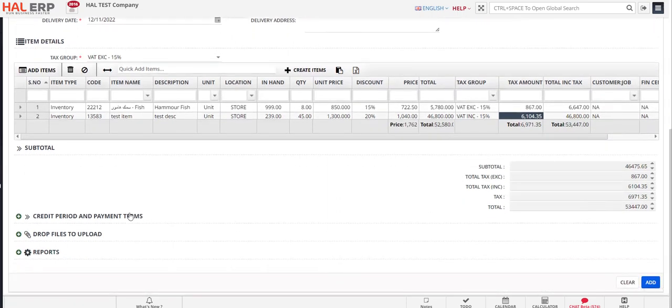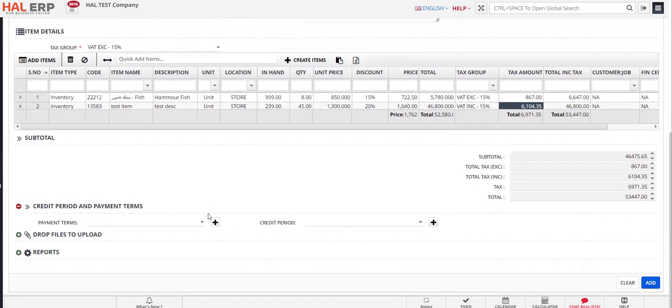If any credit period and terms and conditions need to be entered, you can enter here your payment terms, 50 days, or credit period required, 45 days. If you want to add any new payment terms, you can add using this plus icon. Similarly for the credit period. Just click on the plus icon, and then you will be able to add, provided you have access to these modules.